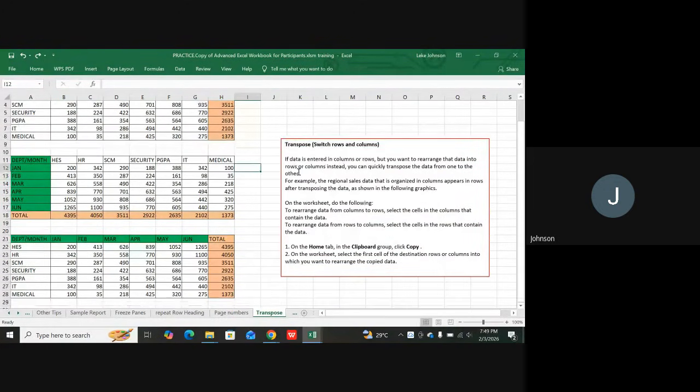They say if data is entered in columns or rows, but you want to rearrange that data into rows or columns instead, you can quickly transpose the data from one to the other. For example, the regional sales data that is organized in columns appears in rows after transposing the data, as shown in the following graphics.